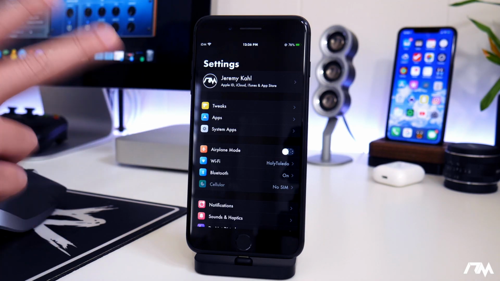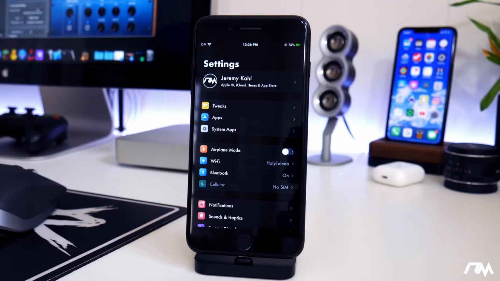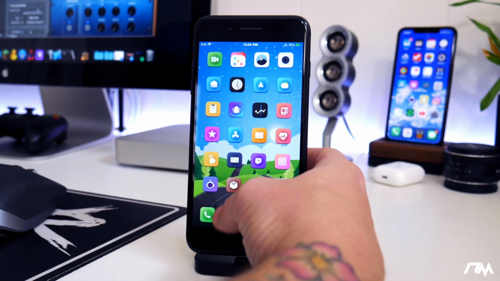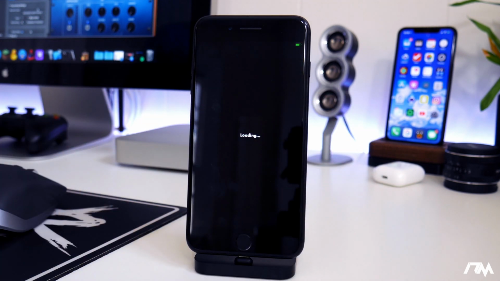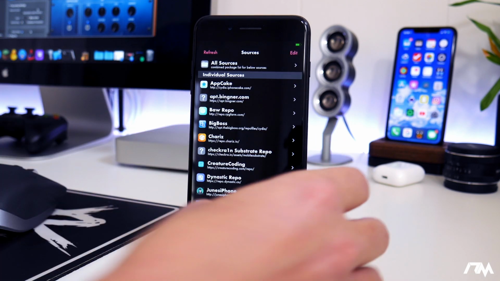There are a couple of tweaks you have to install in order to do this, and a couple of repos you will have to add. I will leave the repos listed down in the description for you guys. So we're going to go ahead and jump into Cydia, and I'm going to show you how to get it. So let's go ahead and let Cydia load up here. Let's go into the sources.